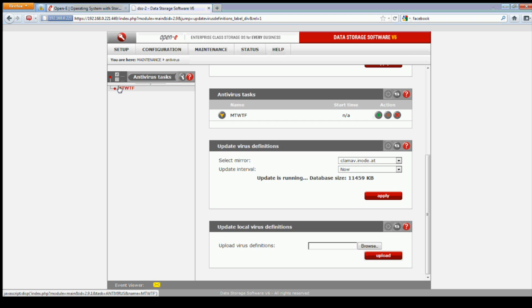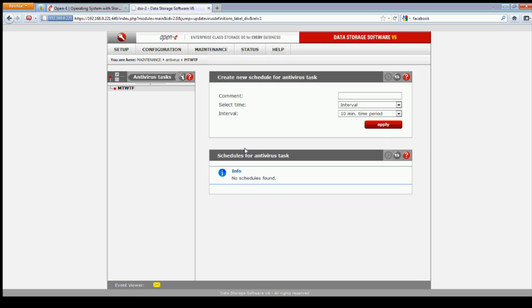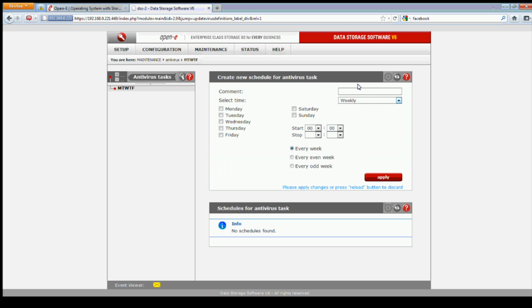Let's look at our task on the left here. We've had this task of Monday, Tuesday, Wednesday, Thursday, and Friday. And remember, you can create many different tasks. Here you have the option of doing an interval, which allows you to do a scan every 10 minutes, 15, 30, 1 hour, 2 hours, and so forth, all the way to a 24-hour time period.